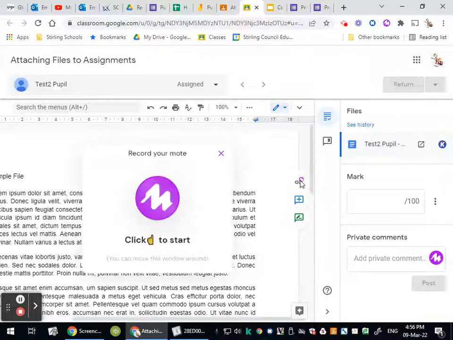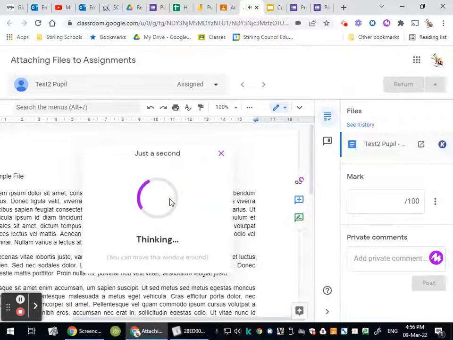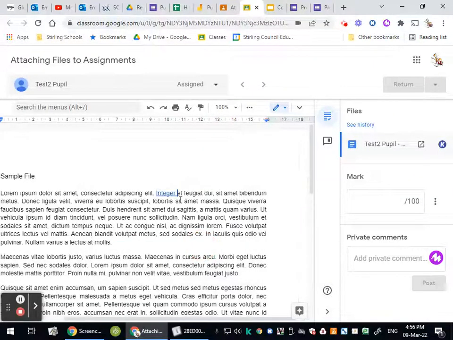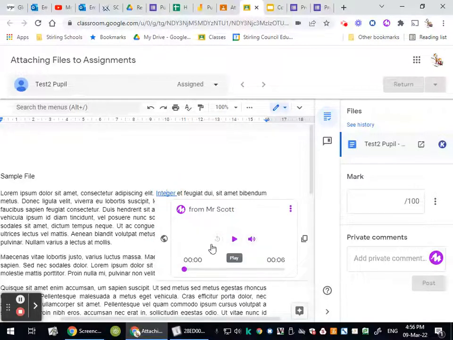So I'll just show you. This might be a really complicated piece of vocabulary that I wanted to articulate, or a concept I wanted to explain in some more detail. And that will basically become a hyperlink so that when the pupil's reading the doc, that will appear there and they can just play it back.